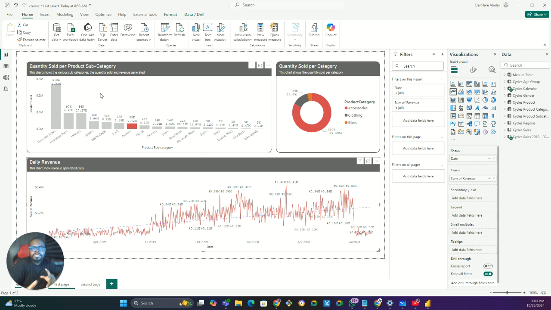Today we're going to enhance the reports that we've been building. We're going to enhance its interactivity by learning how to filter and slice data in Power BI. Filtering and slicing are very powerful techniques that allow you to focus on specific subsets of your data and make your report dynamic and user friendly.